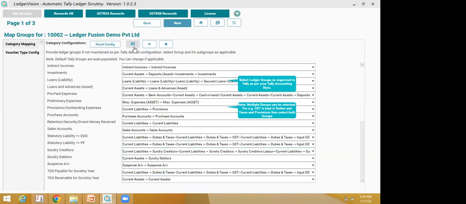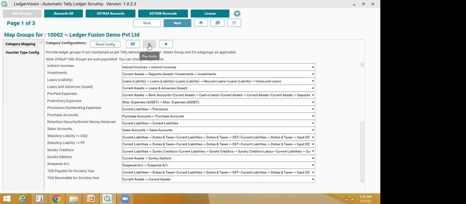Now there are three buttons available so that you will understand how to configure the software. If you hover your cursor on this help button, you will get to know the instruction. If you click this audio button, you will get all the instructions so that you will configure the company without any errors, because if there is an error in configuration, there will be errors in the outputs. So for the perfect configuration, you can follow this help button.